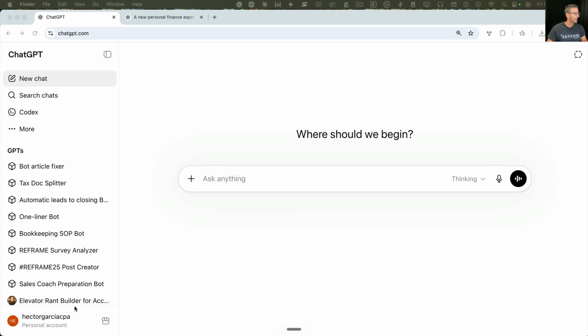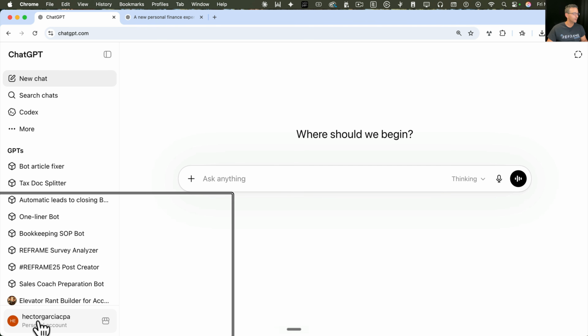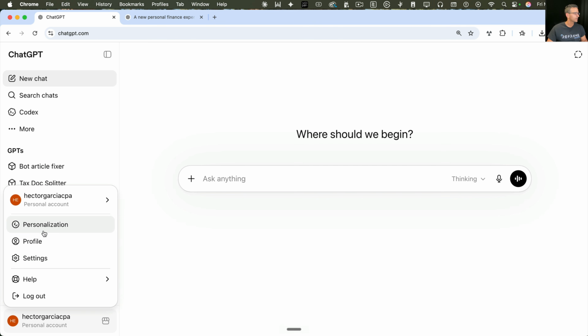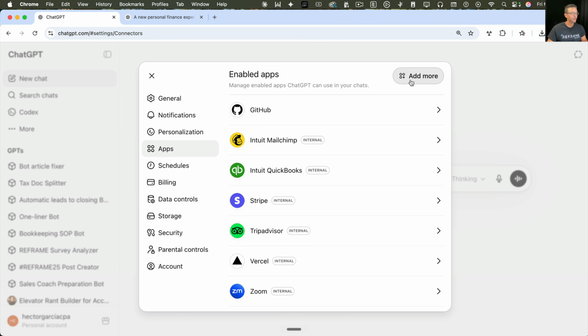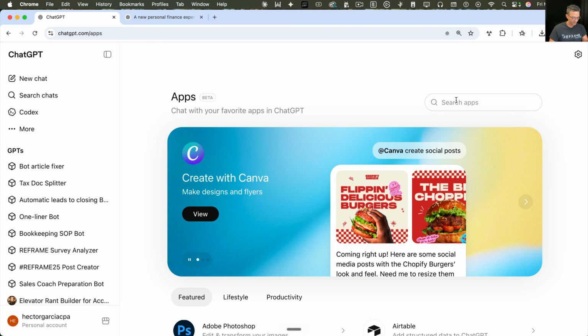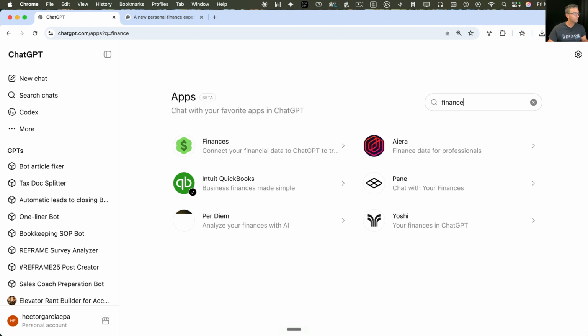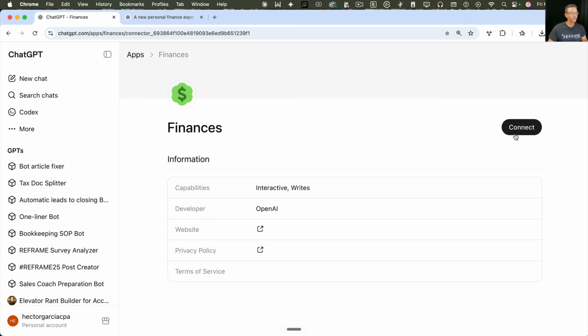The way you activate that app, you click on your profile on the bottom left. Then you're going to click on Settings. Inside Settings, you're going to go down to Apps. And then you're going to click on Add More. You're going to type Finance. It's actually called Finances, sorry about that. Click on that. And then you're going to click on Connect.